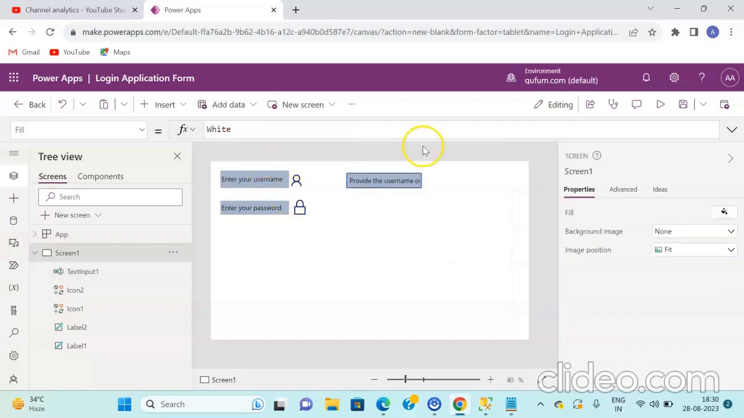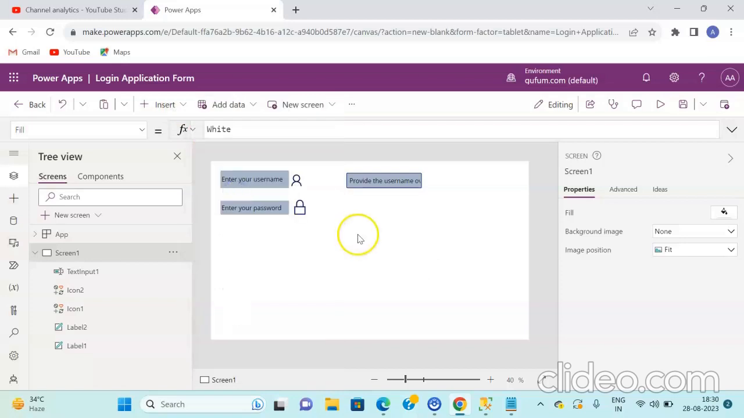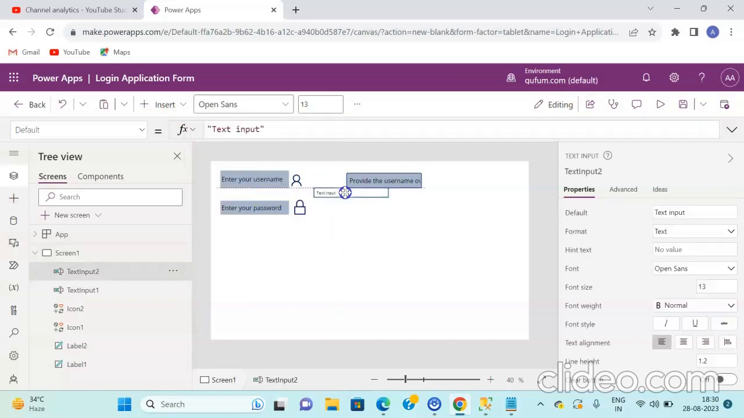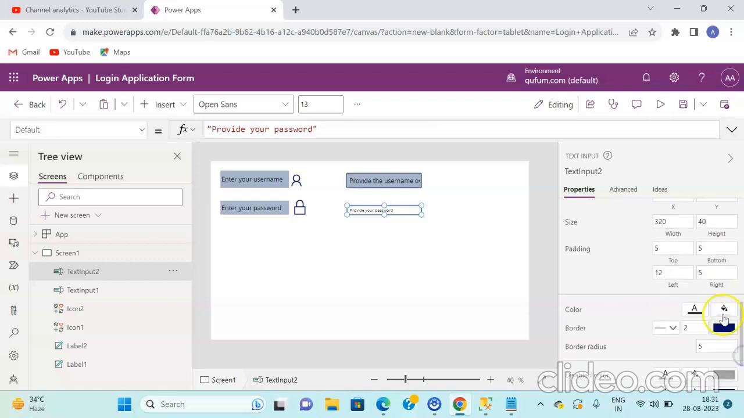Drag and drop one more text input, and over here we will give the default text as provide your password. We will change the font size to 20 again, and we will keep the font color the same as the one that we have given for enter your password.